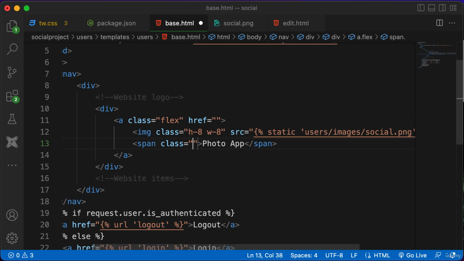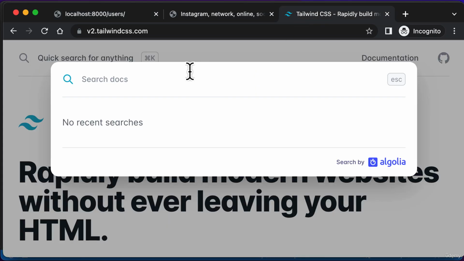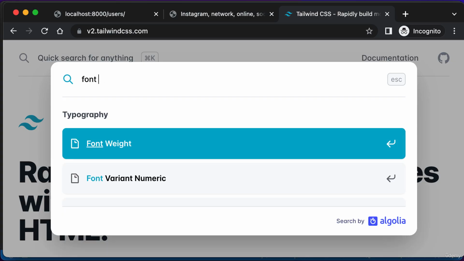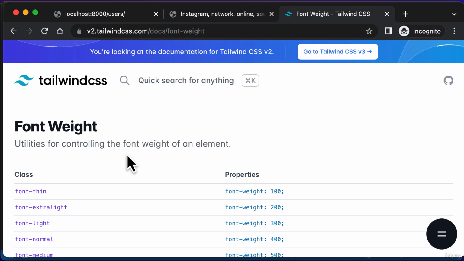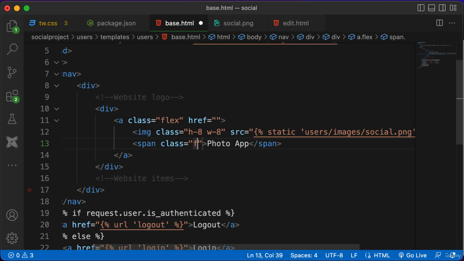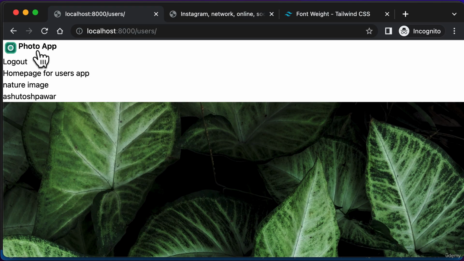So if I want to make the font bold, you could simply go back to Tailwind and say font bold, or you could search for font weight more specifically, and it will give you the different classes which you could use to set up the font. So if you want to set the font weight to 600, you could use a Tailwind class which is font-semibold. So here I would say font-semibold. Save this. If I go back here, now as you can see, the font is a little bit darker.